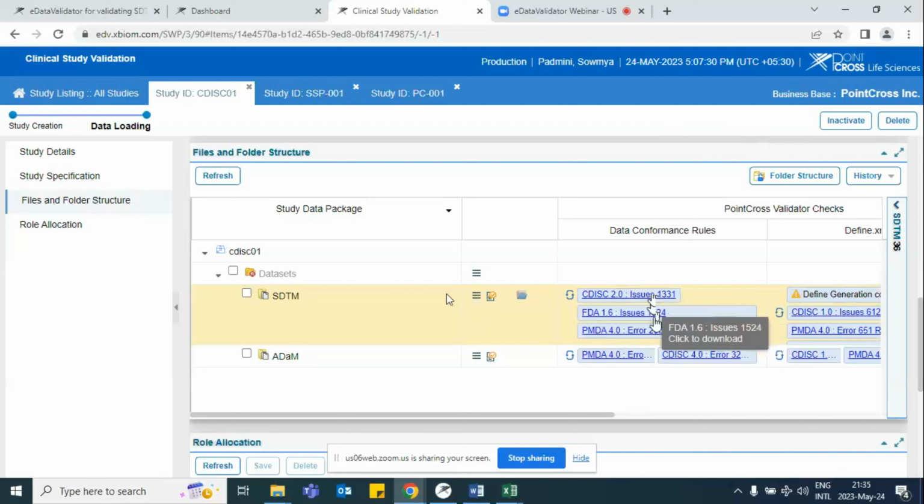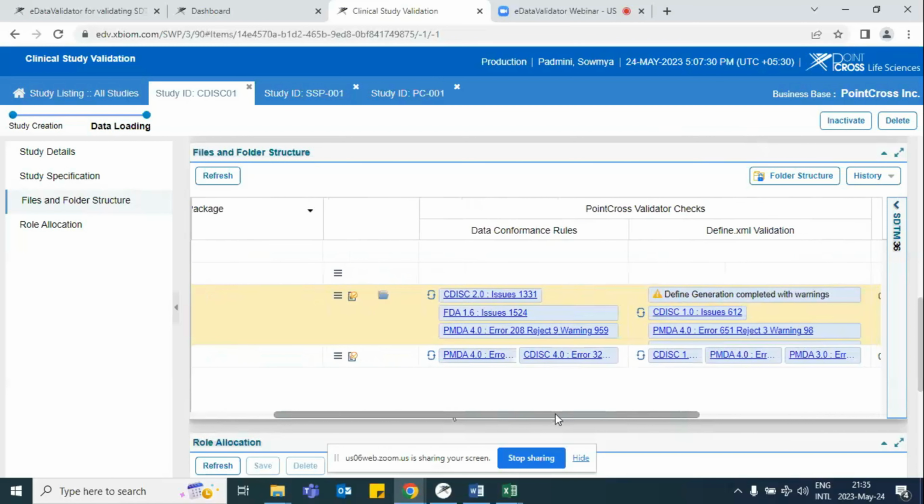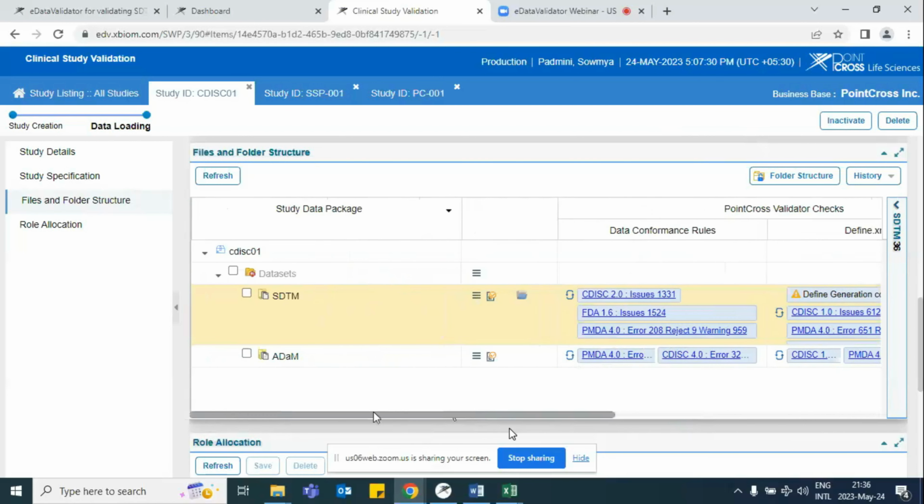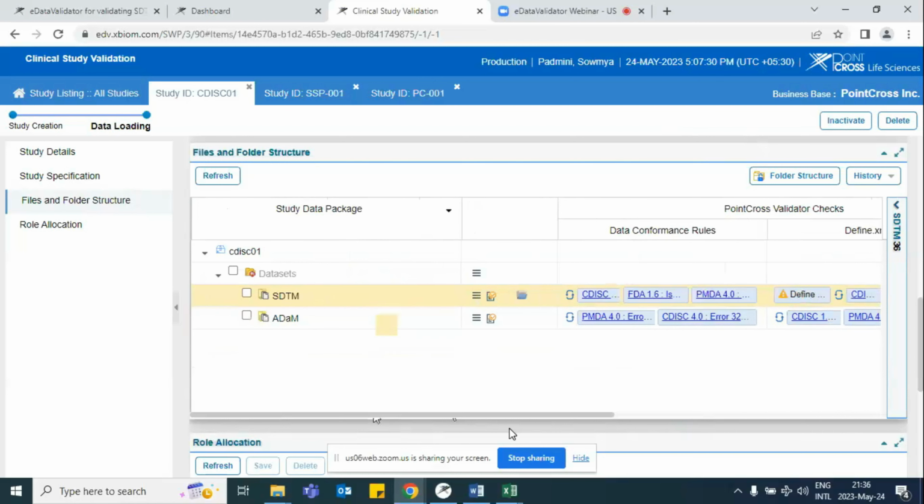And for each of the corresponding rule sets, a validation report will be available here, displaying the list of issues, errors, warnings or rejects. So the user can have a quick look by downloading these validation reports. And also this is the placeholder for the defined validation, which is executed.